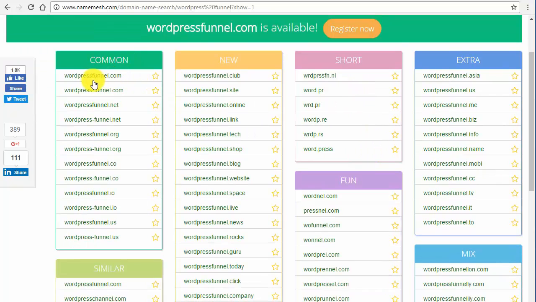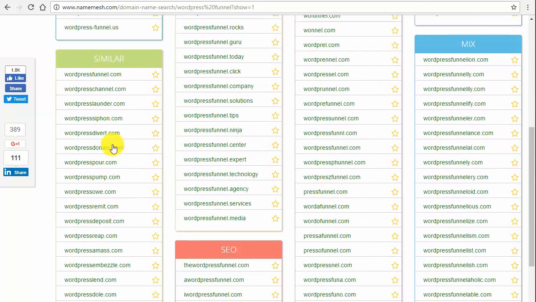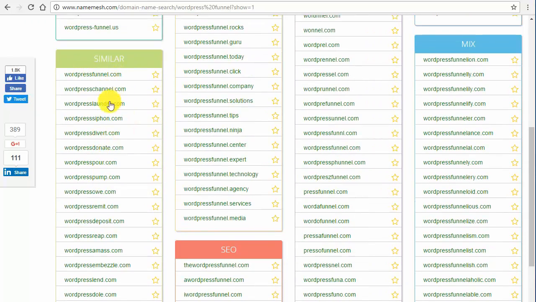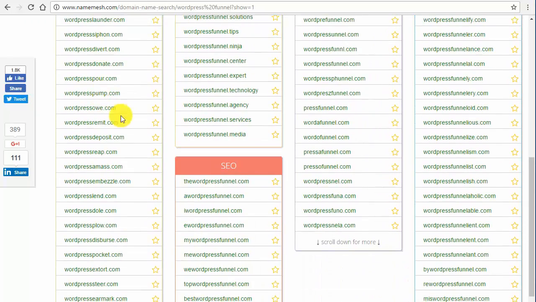Under common, you see it gives you WordPressFunnel.com, and if you can click on these, that means if they're listed here, that means they're ones that you could get. And there's different versions. They put hyphens, they do different endings. .net, .org. Same with similar. Here's where you could do a little brainstorming. WordPress Funnel, WordPress Channel, WordPress Launder, WordPress Siphon.